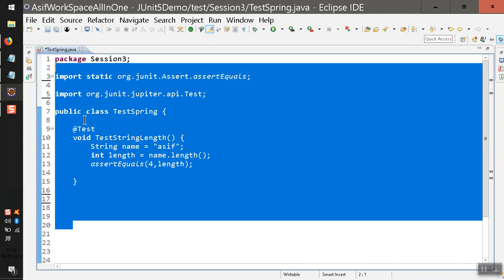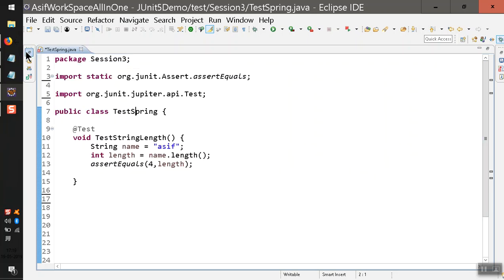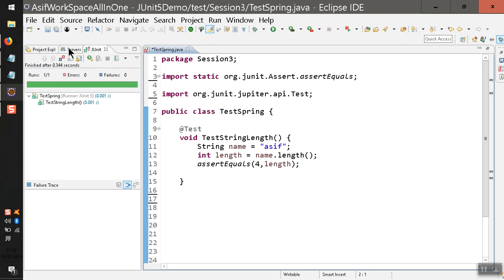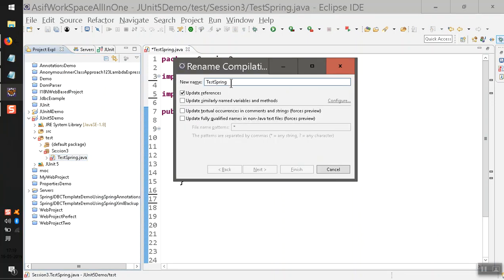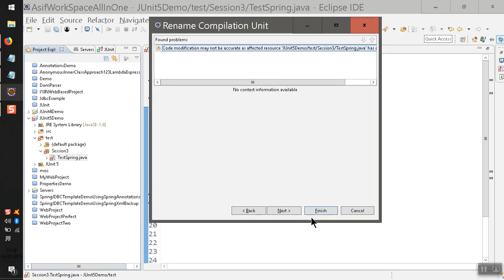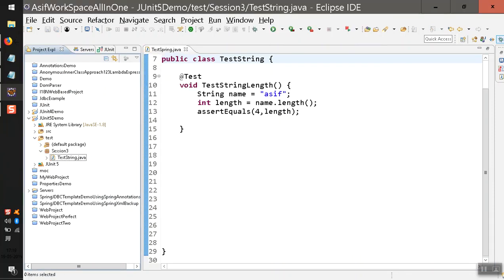This is a simple test case to test the length. We have taken a predefined class known as String. I gave the wrong name, so I'll go to Project Explorer and change the name. Test string. I'll say next and finish. Okay, it got changed. I'm testing the string.